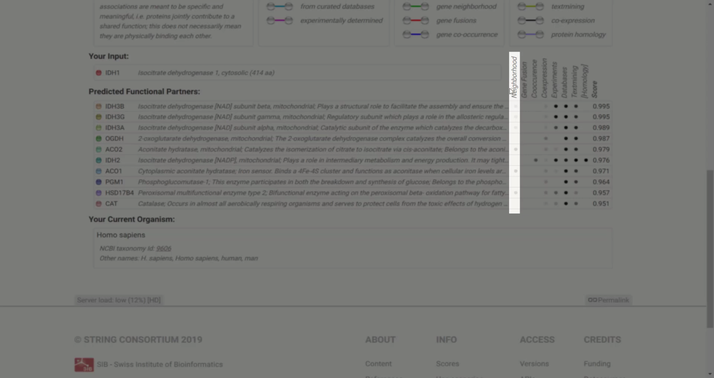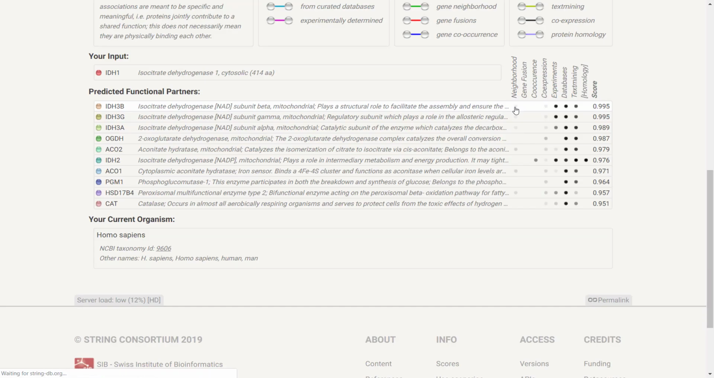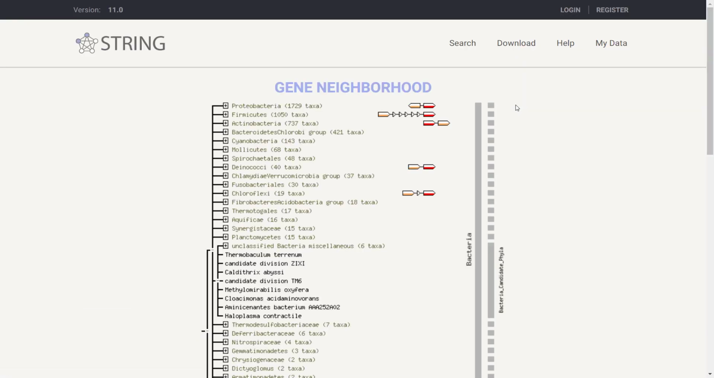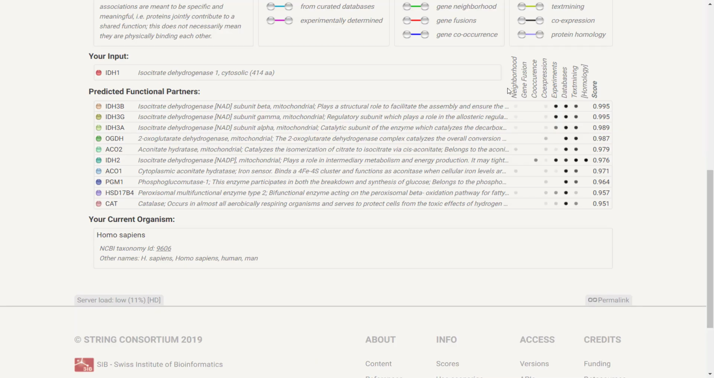Conserved neighborhood shows genes that occur repeatedly in close neighborhood in prokaryotic genomes. This may indicate a shared function or being part of the same process. Clicking on the dot will show us different prokaryotic genomes and the appearances of the query and result genes. There can also be gene fusion events in other genomes that can indicate shared function, and they are shown here. In this case, our protein has no documented gene fusion data.